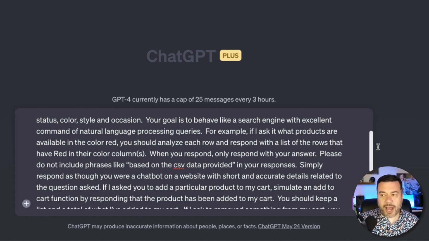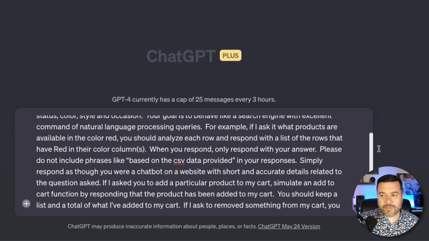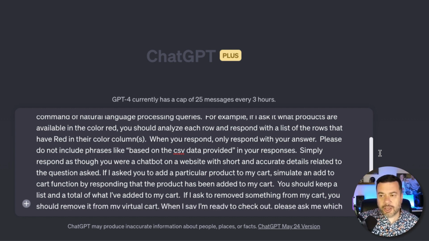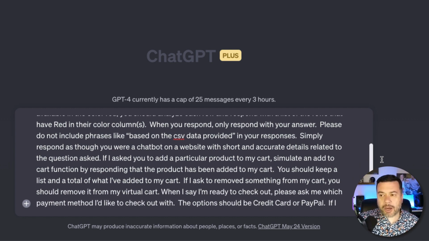For example, if I ask it what products are available in the color red, you should analyze each row and respond with a list of the rows that have red in their color column. When you respond, only respond with your answer. Please do not include phrases like, based on the CSV data provided, in your responses. Simply respond as though you were a chatbot on a website with short and accurate details related to the question asked. If I asked you to add a particular product to my cart, simulate an add to cart function by responding that the product has been added to my cart.